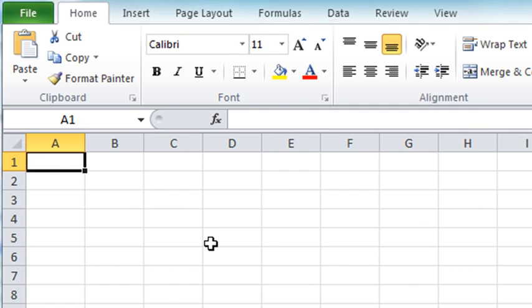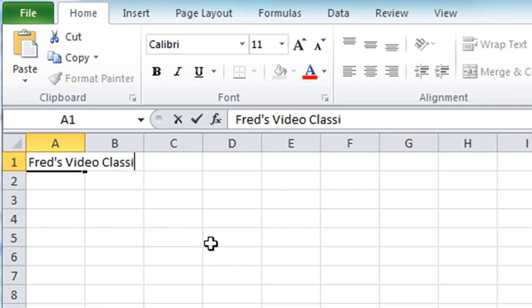So let's get started, and in cell A1 I'm going to type in the title of the business or the title of the spreadsheet. And as I type, if I make any errors, as I did there, I can just use the back arrow keys or the back delete key to make some corrections. And I'll show you some other ways you can edit as well.